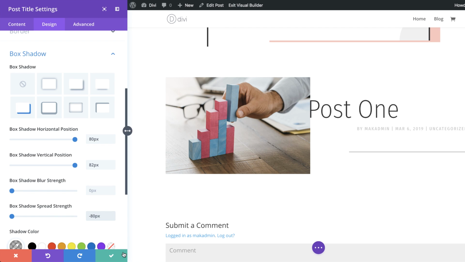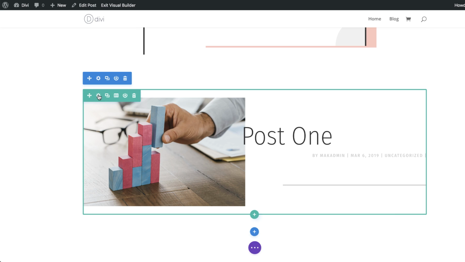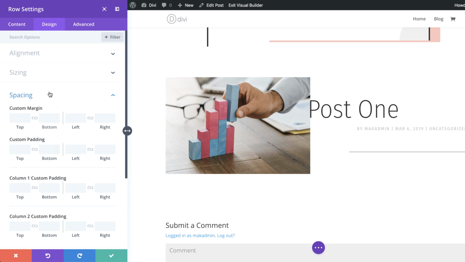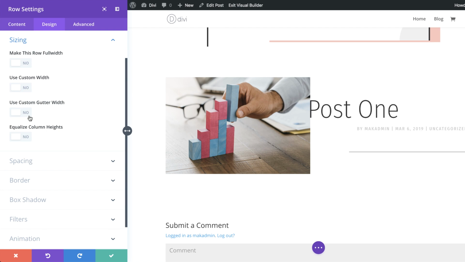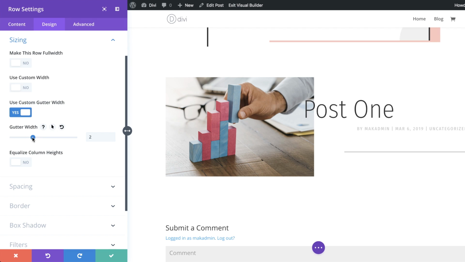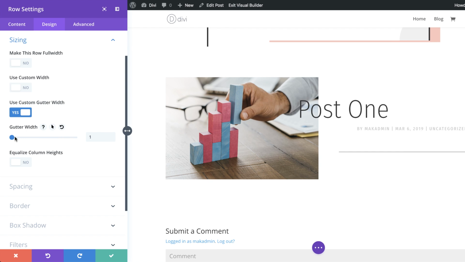Now let's go ahead and save our settings, and then we need to go into our row settings and make a few changes over here. So first of all, we're going to click here on design and go into our gutter spacing. So I'm going to click here on spacing. In fact, I need to go to sizing. Right, so for our gutter width, the gutter width is the distance or the space between the 2 columns. By default, it's set to 3. Let's reduce this a little bit. Now you can see as I drag it over here towards the left, things are overlapping. So let's make it go all the way to 1.